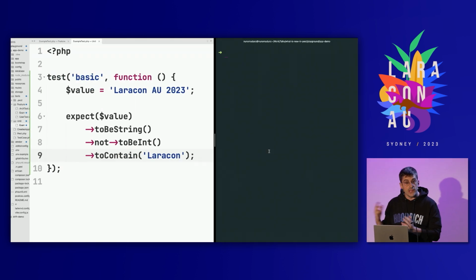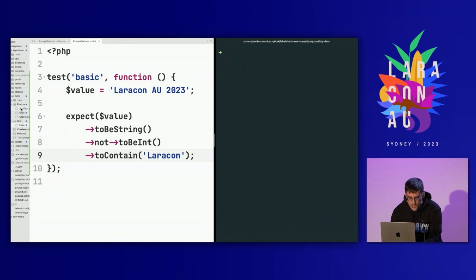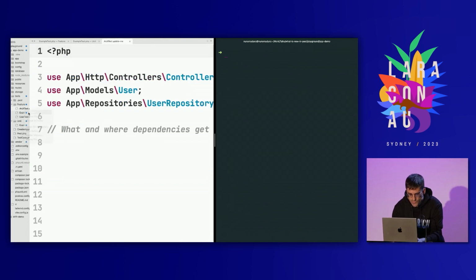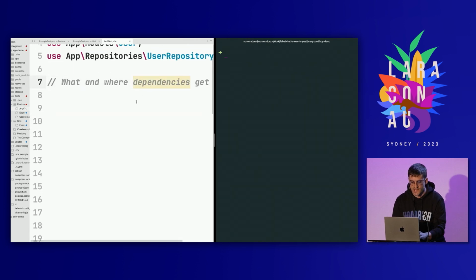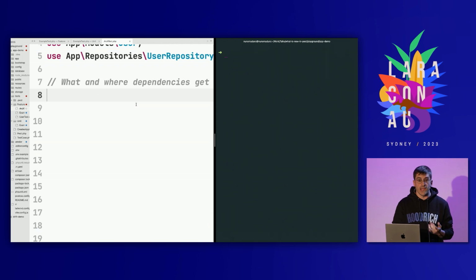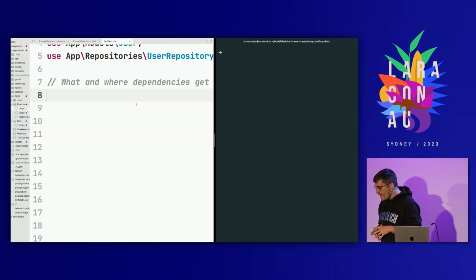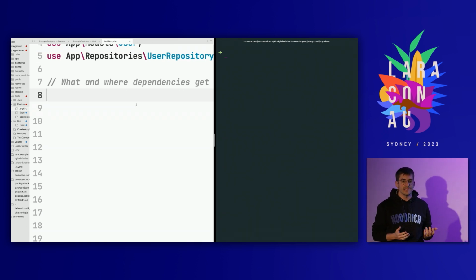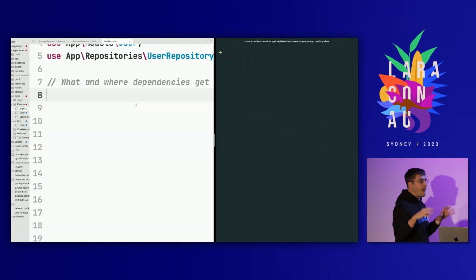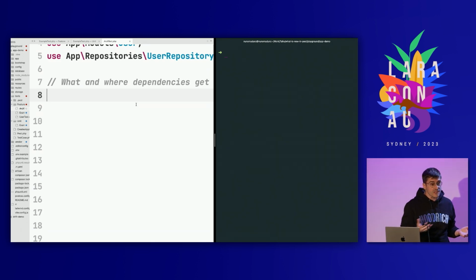I'm going to move here into my code again, and I have this file called architectural testing, which I'm going to just rename to architecturaltesting.php. The first thing the plugin allows you to do is test where and what dependencies can get used. So Laravel is a dependency of a project, and one of those dependencies is called DD. We all love DD, and the dump function are our favorite ways of debugging for some of us.